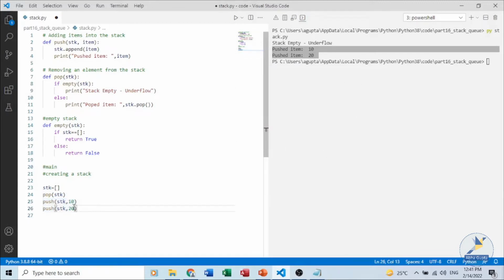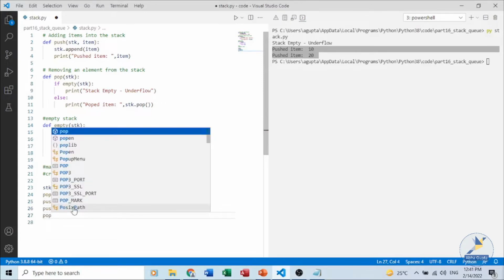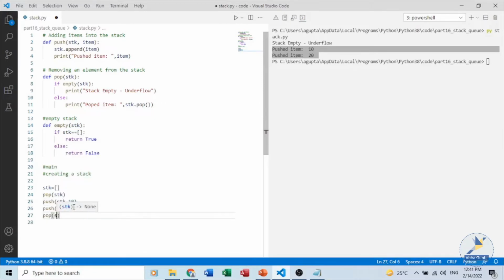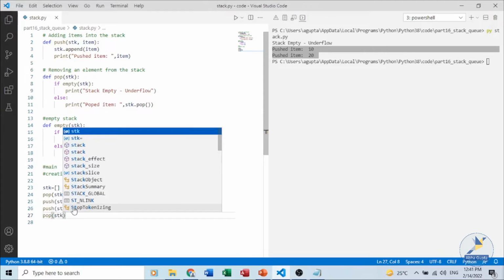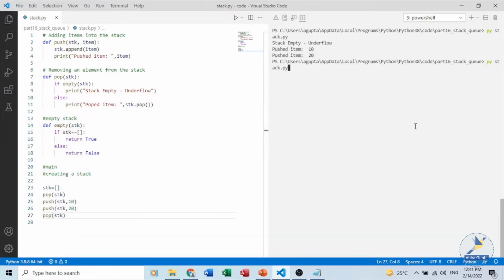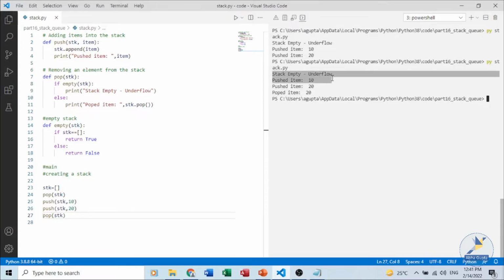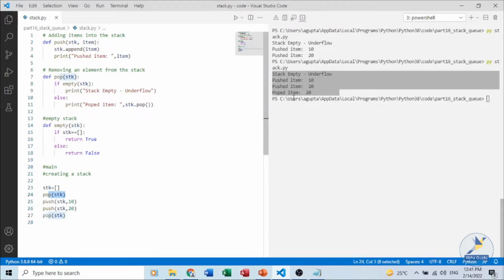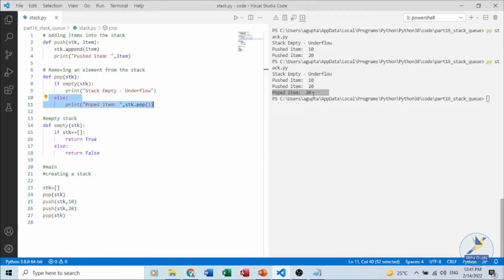If we call the pop function at this time and pass the stack, let's save and again call the same, you could see now it shows stack is empty, underflow, then 10 and 20 are being added, 20 is at the top of the stack, and this pop function has removed 20 from the stack. It has come in the else part and removed 20 from my stack.